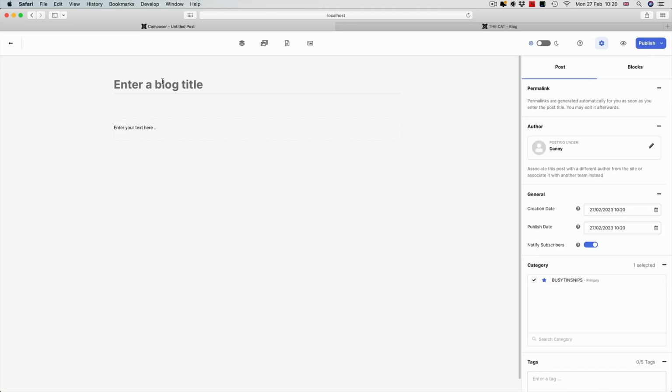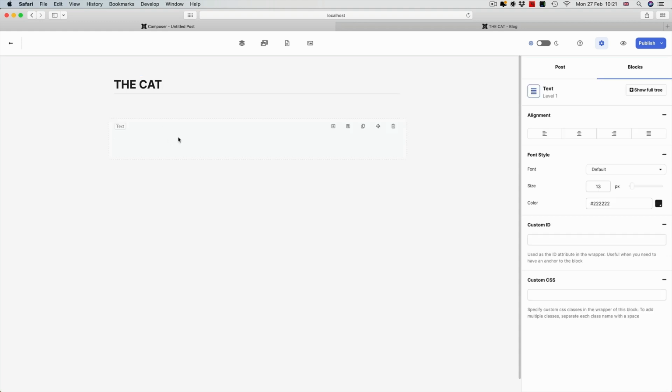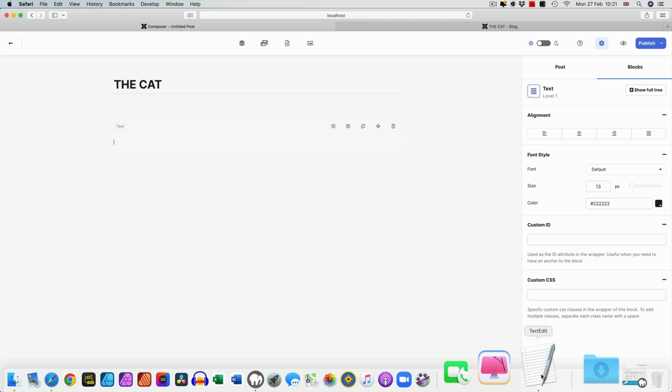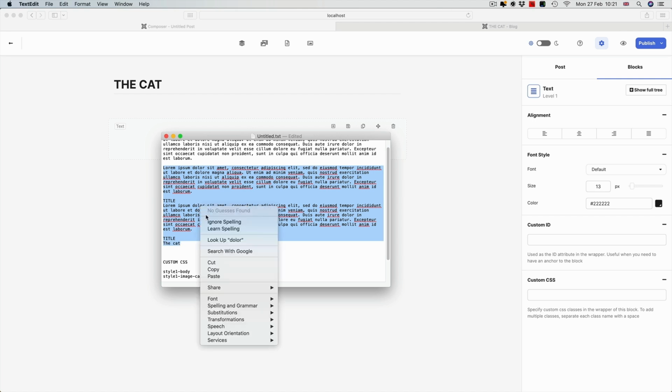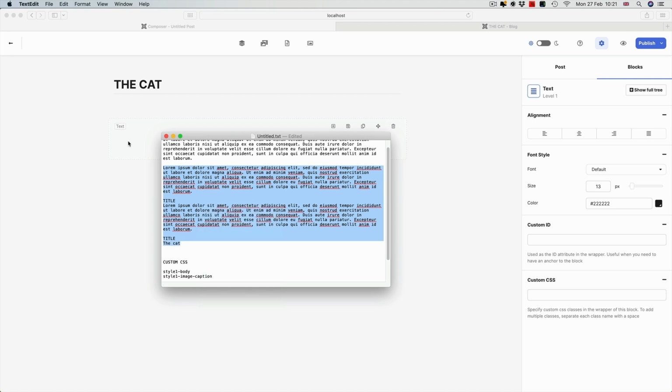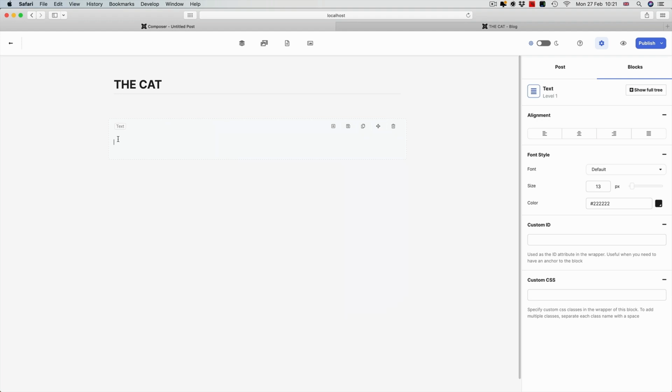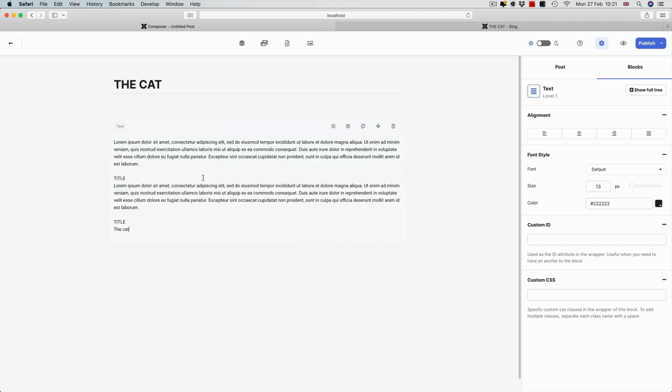Now you can create a title, and then for this text block you go back to your TextEdit, select your text, copy it, and then go back and paste in. Now you can put an image in this post.